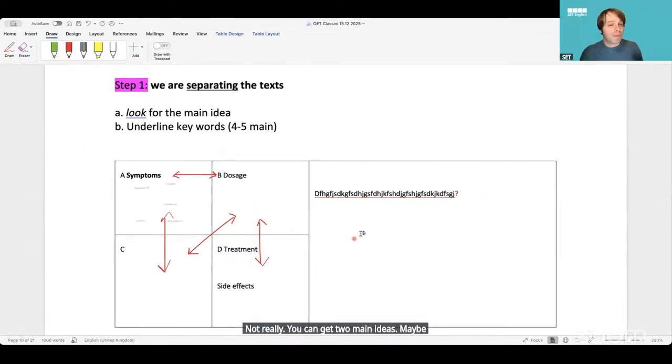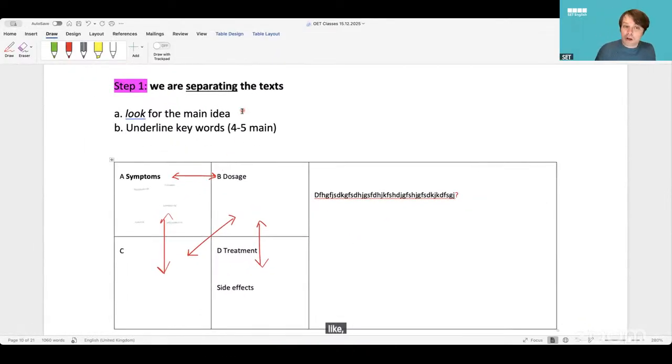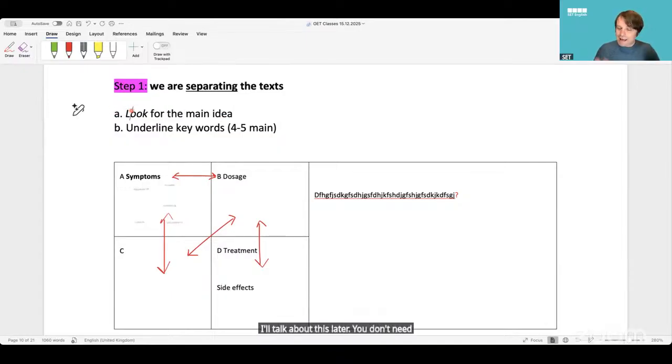Maybe one problem is, how many should I get? I'll talk about this later. You don't need to get the main idea every time. Just get the majority of the main ideas, most of them. Okay, you definitely don't have time for all of them.